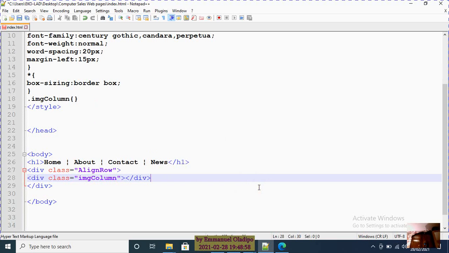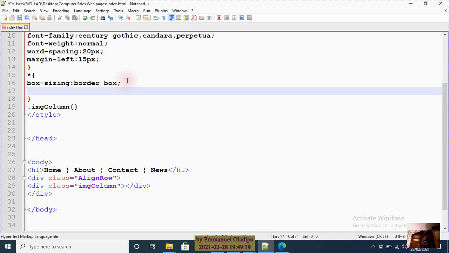and then close the tag, and then the ending tag for that will be div. Now currently, this will not take effect, it will not be shown. If I run it, you're not going to see anything, although it's there. The borders, the boxes are there. So for you to see the boxes, although we do not want the boxes to show, we can show them.